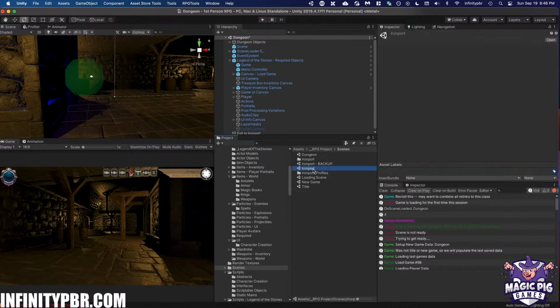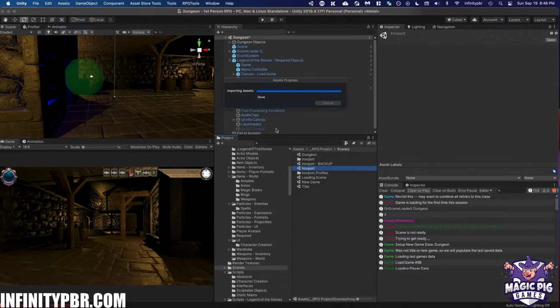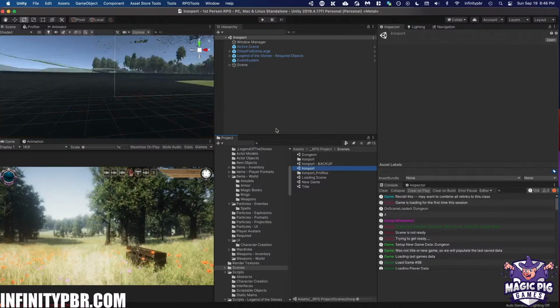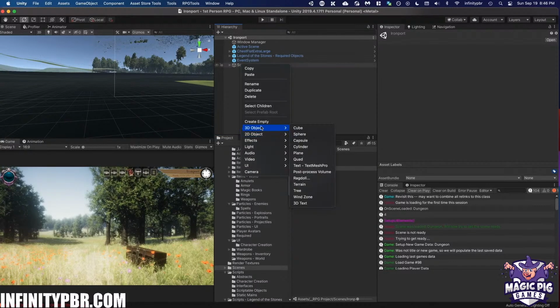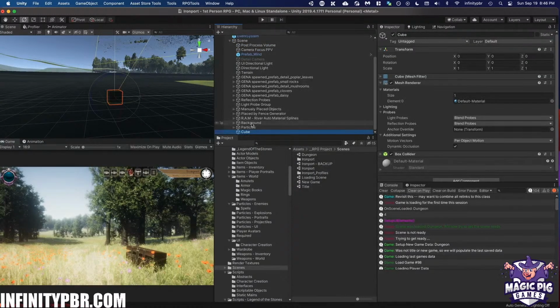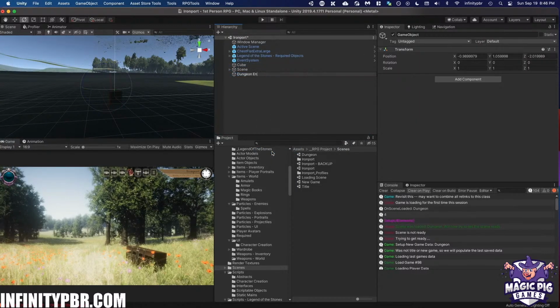And then Ironport. I know I don't like gray boxing, but I'm just going to create a gray box. And actually, how about this? I will do gray empty dungeon entrance.